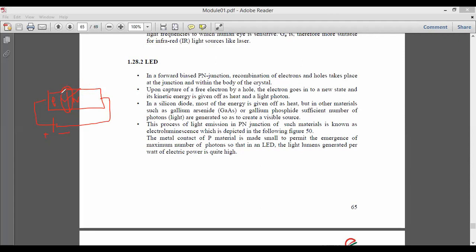Electrons and holes are the basis here, because in P type the holes are the majority carriers and the electrons are minority carriers, right? Similarly in N type, electrons are majority carriers and the holes are the minority carriers.